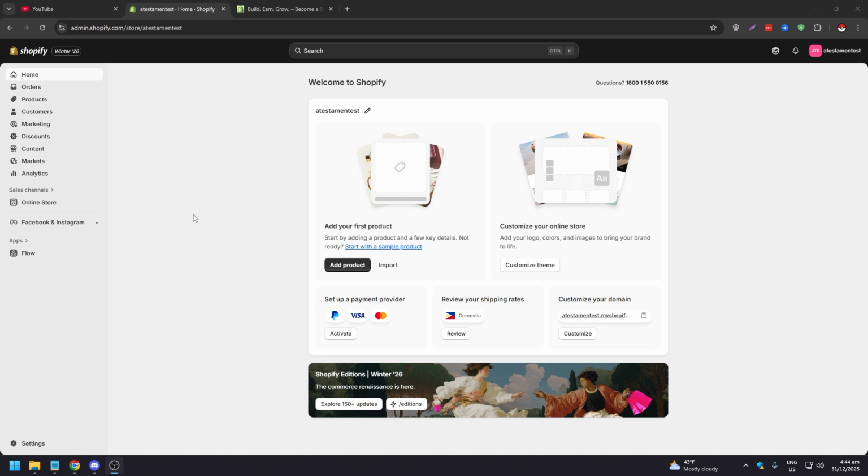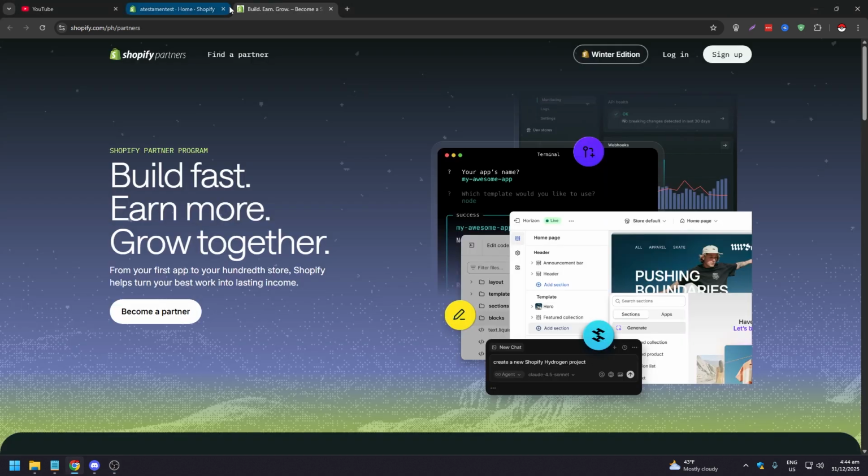So how do we sign up actually? You can't just go to the normal Shopify website. What you want to do is go here. It says shopify.com/partners. Depending on where you're from, you might want to put the suffix of your country. So for us, it's PH. If you're in Australia, it might be AU. If it's the US, of course, so on and so forth.